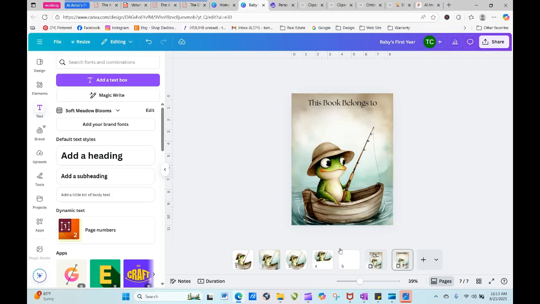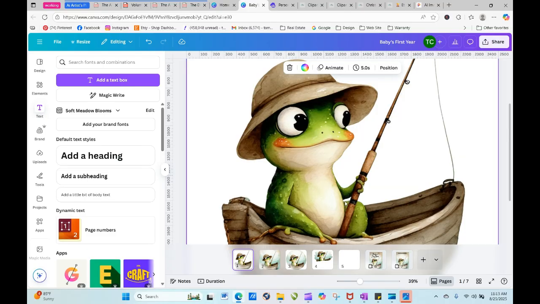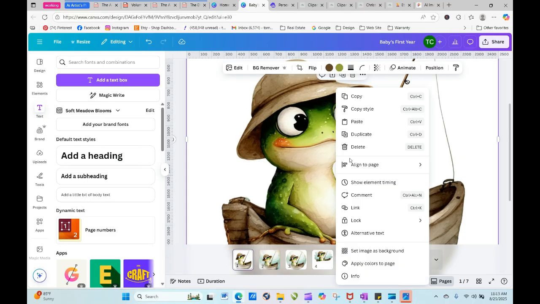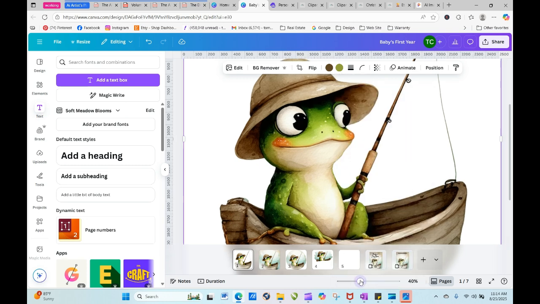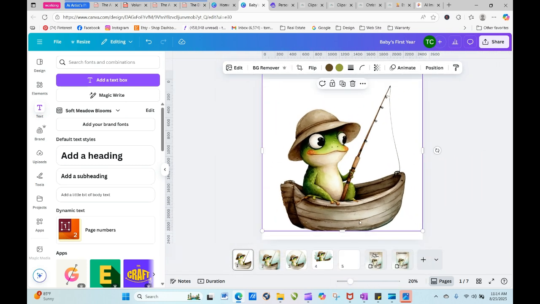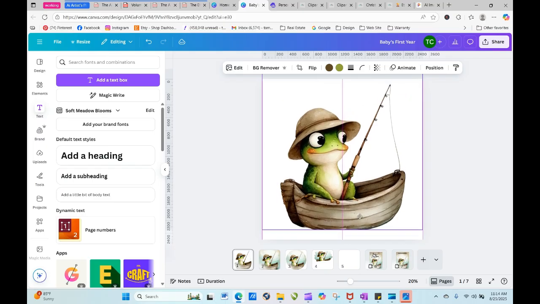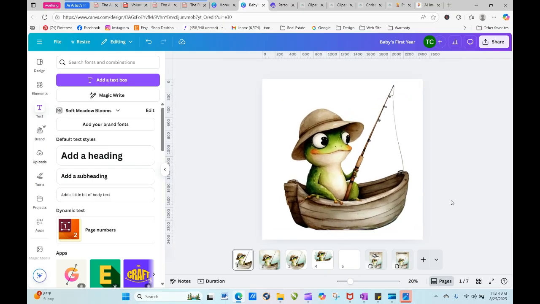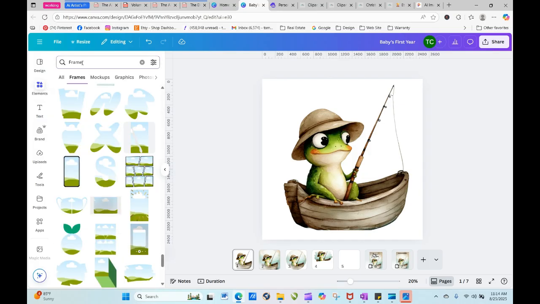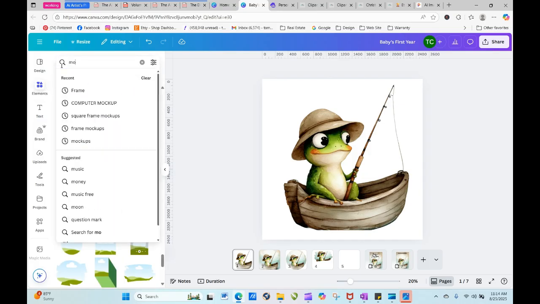Okay, so what else could you use this for? So this could be used as a transfer. Let me get it where we can see it again. So this could be a transfer for a baby's shirt or whatever. So let me show you what that would look like. Let's see, mock up.